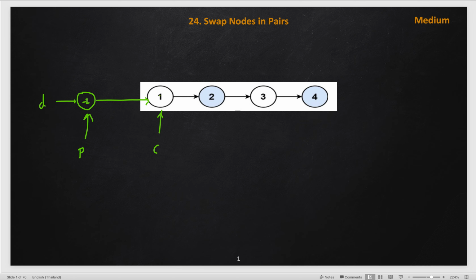So this is current, and this is our initial. We know the head pointer is pointing to this node here. So now what do we need to do? We know we need to swap when we have two nodes. So before this, we have to check the first condition. If current is not null, and current.next is not null, then continue to do this. So this is the base condition where we have to stop.